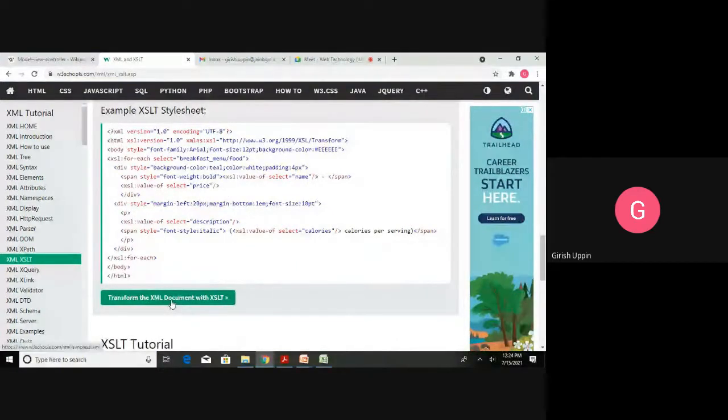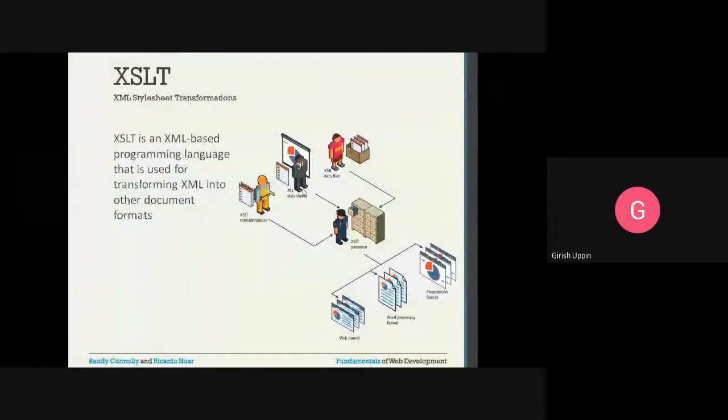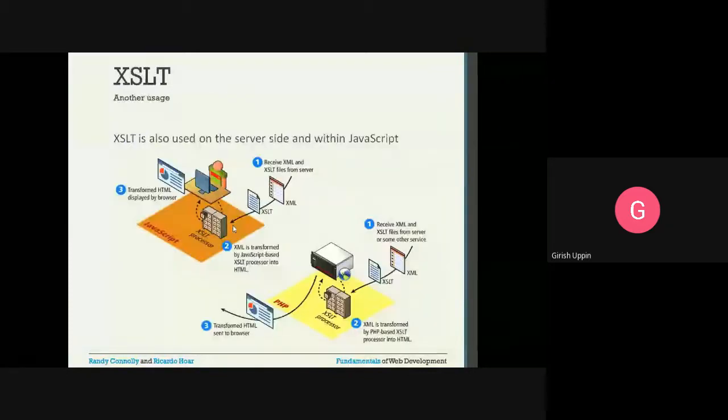I will show you the HTML page. Transform the XML document with XSLT. We will have an XSLT processor which will transform the given XML into this format. Now you can see this is how the XML information is displayed. That's how you can have XSLT defined. The one example you saw was transformation into HTML. Similarly, you can transform it into whatever required document format you have.